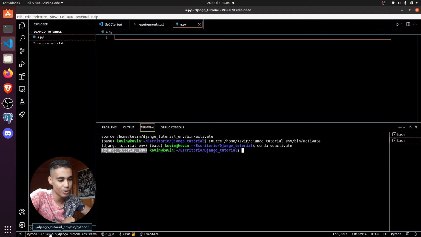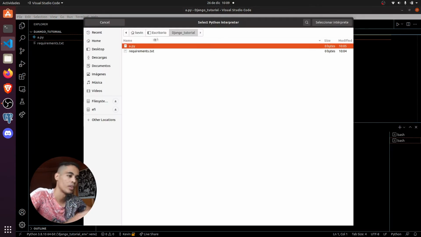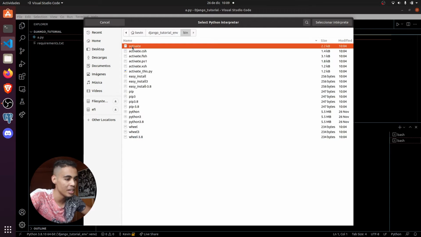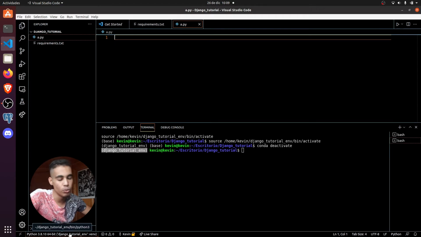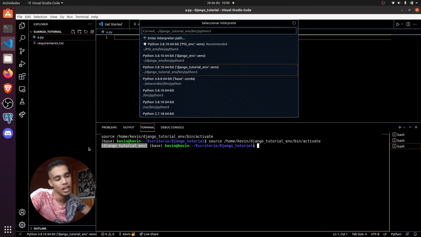You press down here in the Python tutorial env, and here, as you can see, you have the interpreter that I want. But how did I do this? If you come here to enter interpreter path, find, you have to go wherever your environment is. For example, mine is here, Django tutorial env. You press bin, and then you look for Python. You press Python, and now this would have changed, and here you will have your environment. As you can see, I have several environments. This is very useful because now every terminal that I open contains the environment that I want.